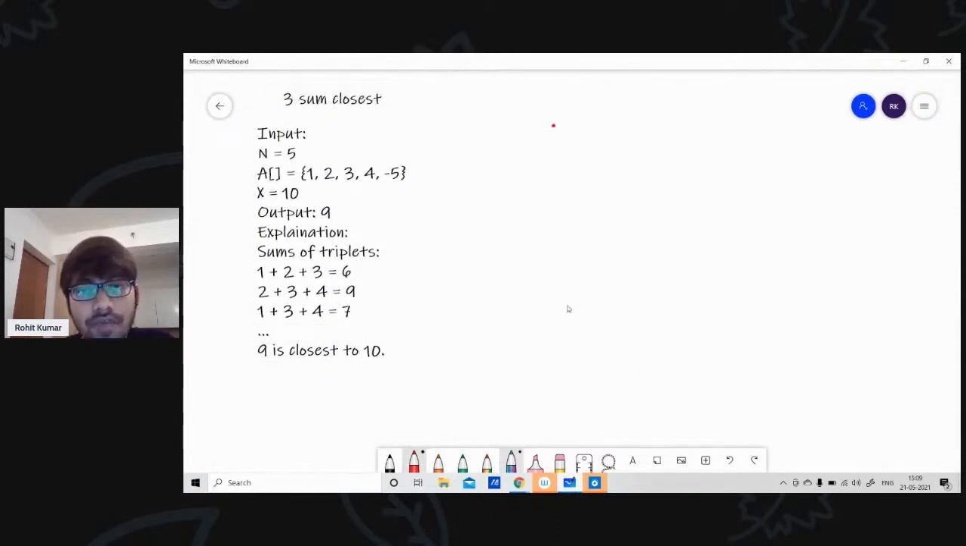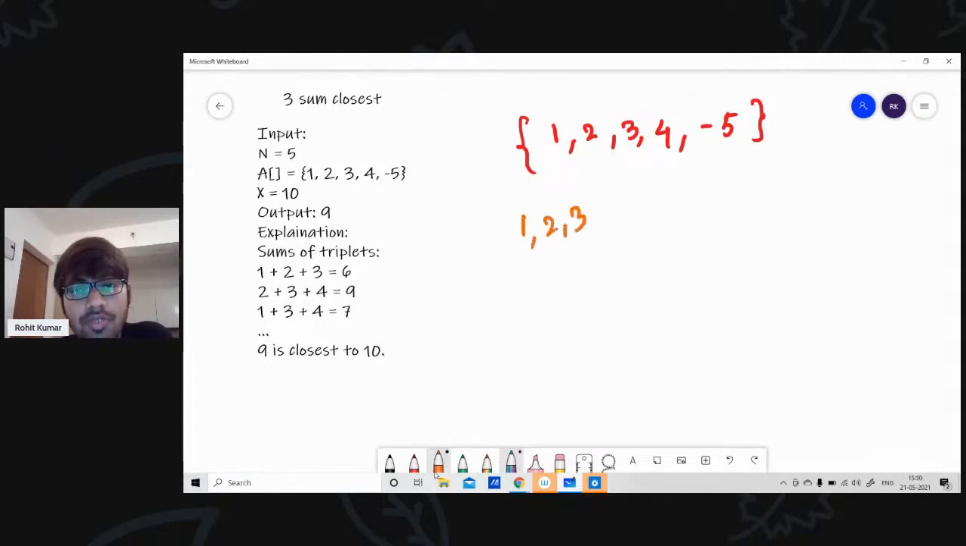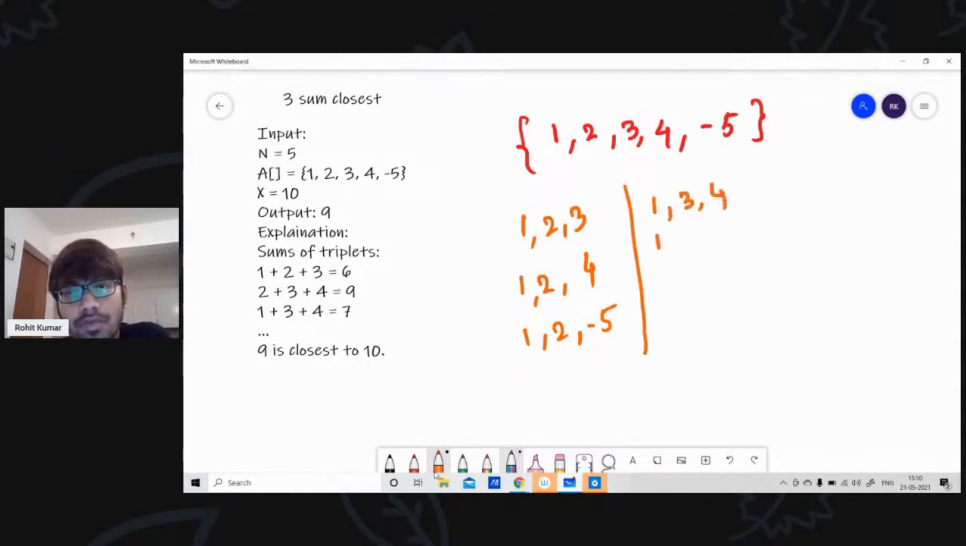If I have this given input array, 1, 2, 3, 4, minus 5, we can take all possible combinations of triplets. Like we can take 1, 2, 3. We can take 1, 2, 4. We can take 1, 2, minus 5. Similarly, we can take 1, 3, 4. We can take 1, 3, minus 5. And we can take 1, 4, minus 5, and so on. There will be many.